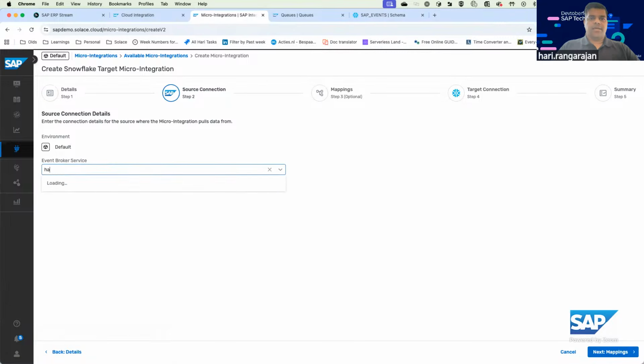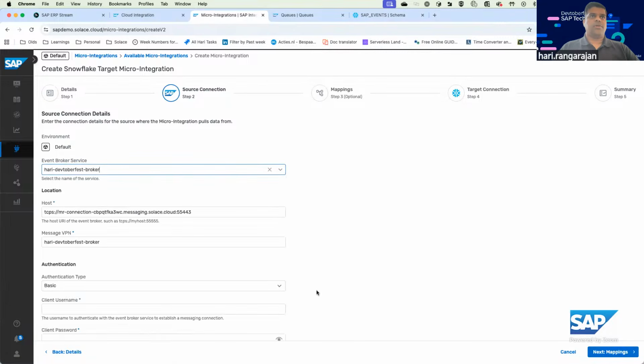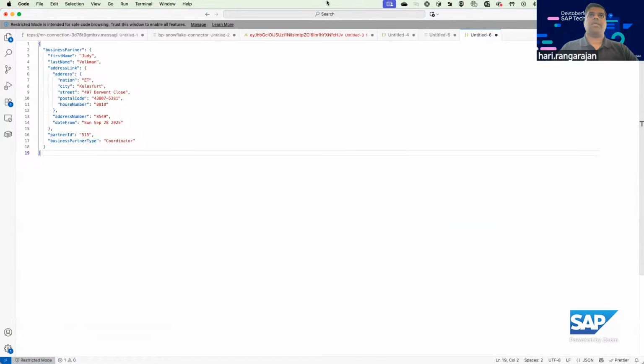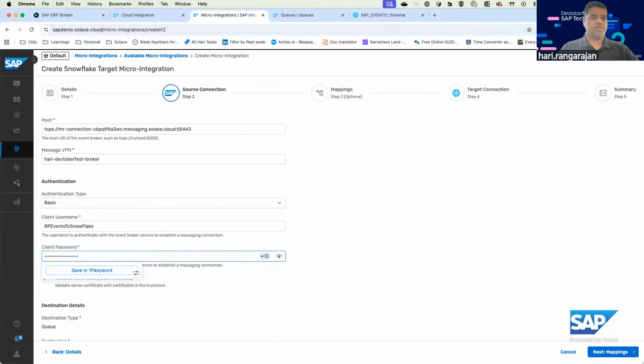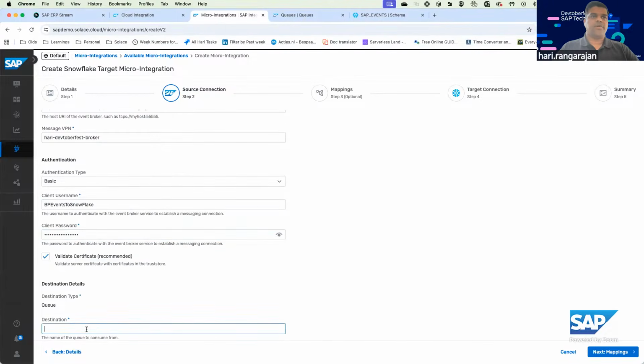I'm selecting the name of the broker that I want to go into. I'm putting in credentials. Where are my credentials? My credentials are in my VS Code, and I don't want to show that to you. So I'm going to do it over here. And this is my basic authentication. Of course, that's my username and the password. And I have these queues that I have created for it.